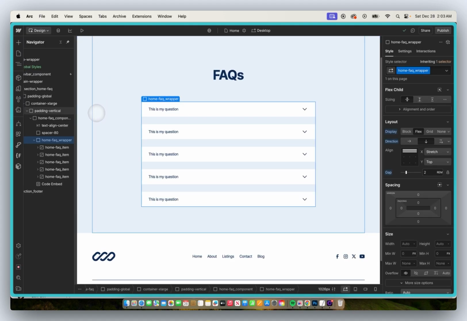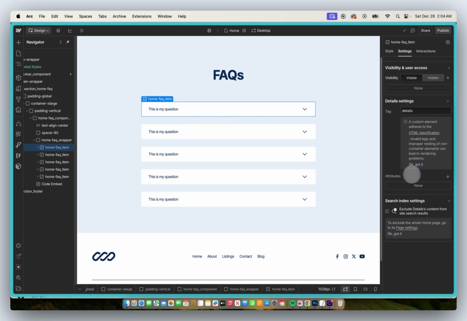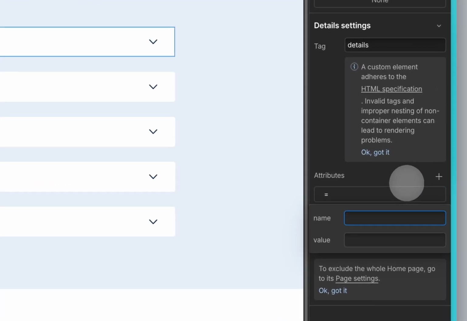But let's say you want only one of them opened at a time. Well, we could use the name attribute, and we just have to make sure that all of them have the same name attribute. So if I go to this home-faq item under settings and attributes, I'll give it a name attribute, and you could name it whatever you want as long as they all match. So for the sake of this tutorial, I'll just name them FAQ. So I'll go name, FAQ, make it lowercase.